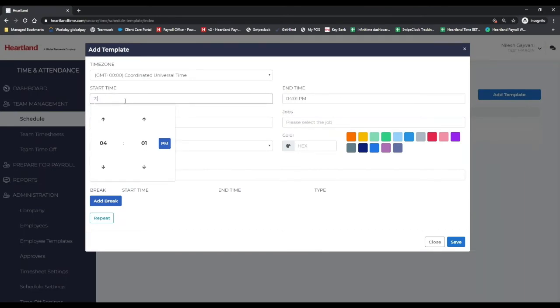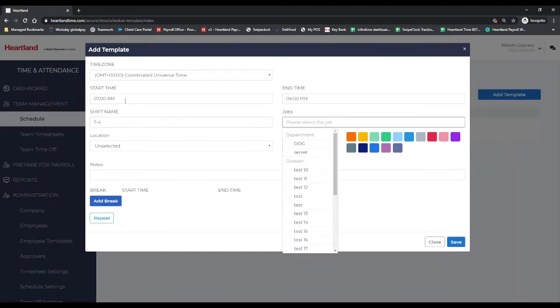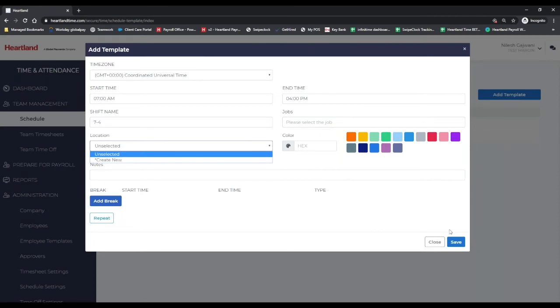You will create the shift start time and the shift end time. You will name the shift whatever is appropriate to your company. You can select the job tied to the shift. You can also select the location tied to the shift, and then you will assign it a color. You can assign a break to the shift as well, and you will click Save.